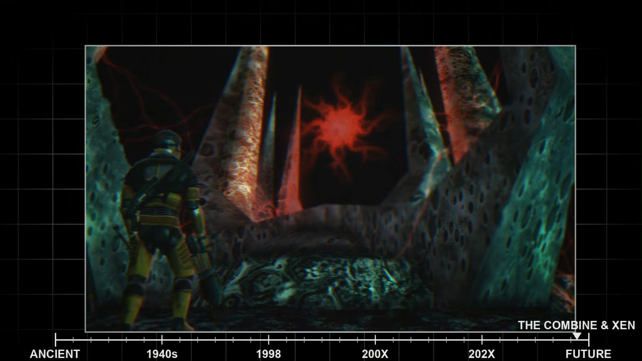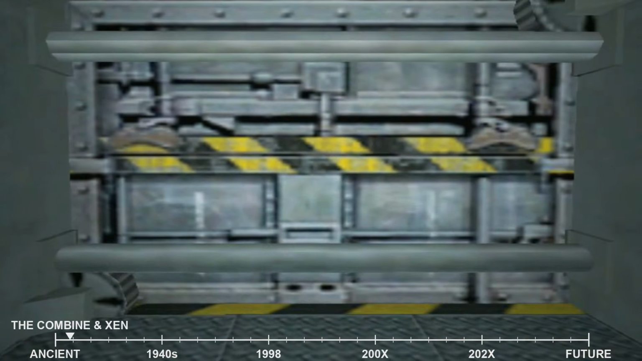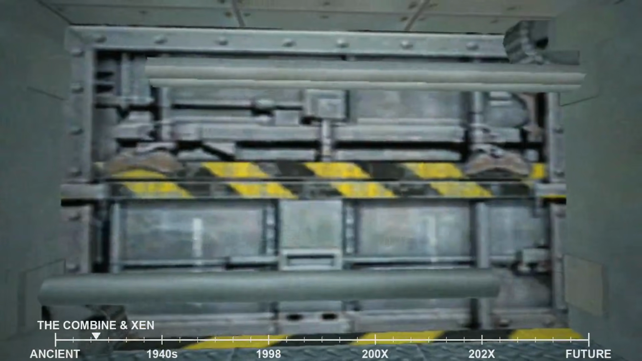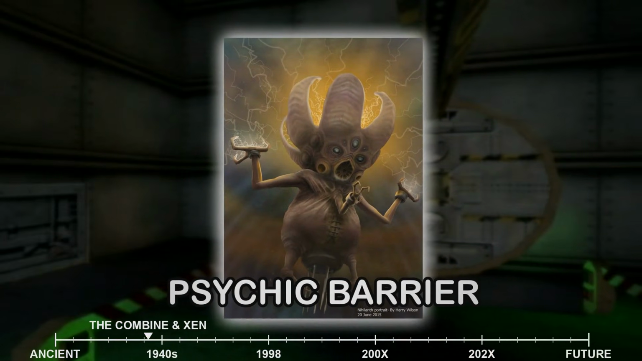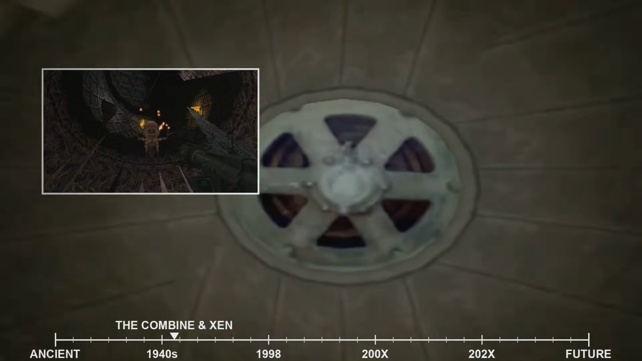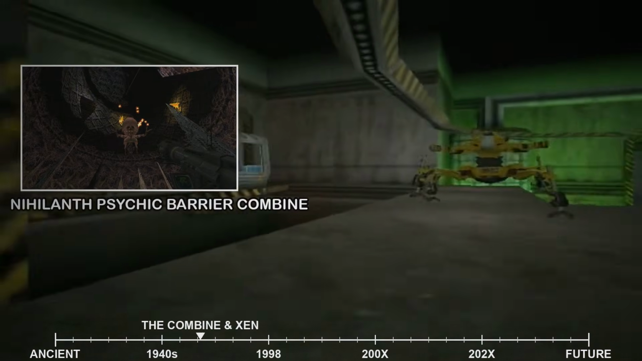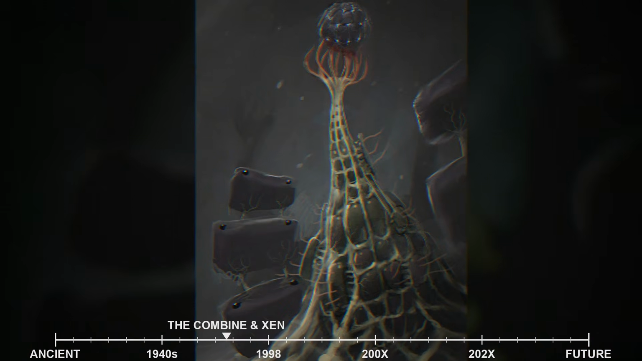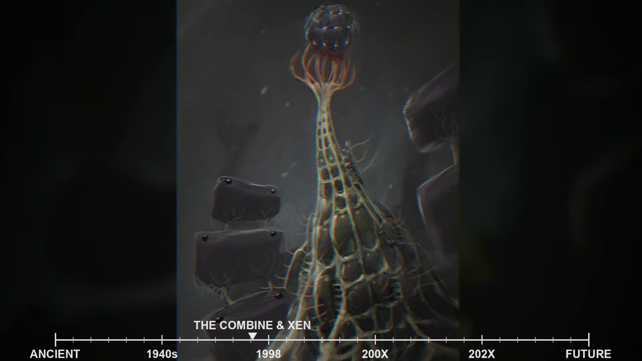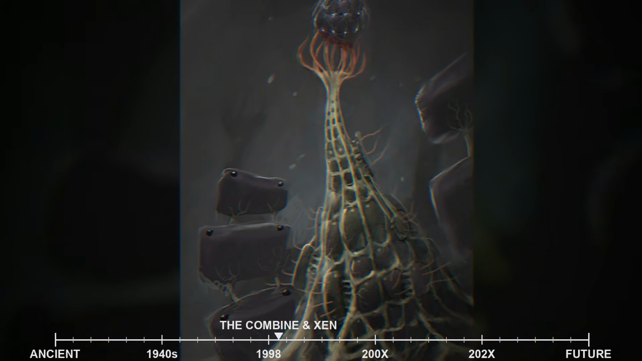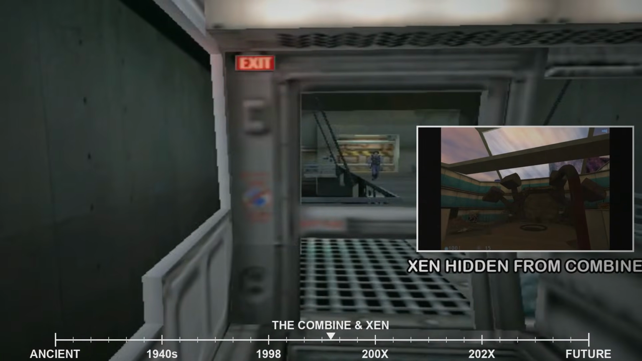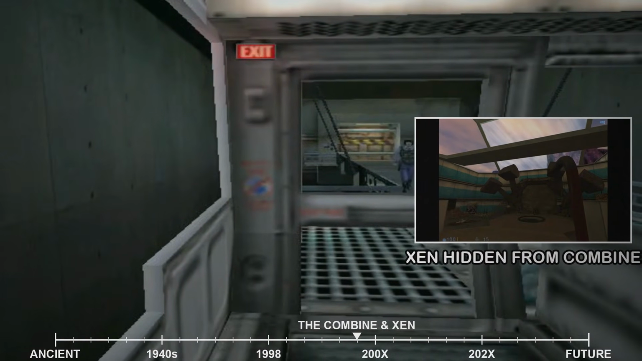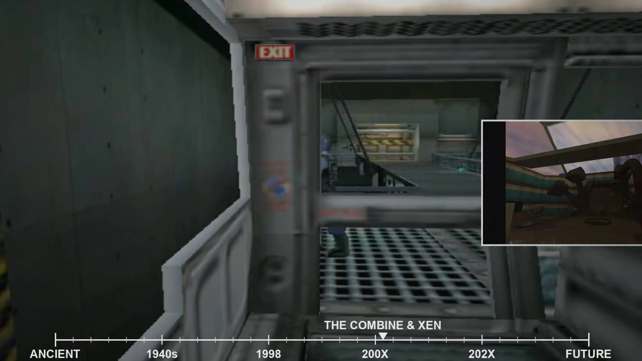On one level, it allowed the Nihilanth to organize the refugees, to coordinate their efforts at survival, and to maintain order in their exile. But on a deeper level, the Nihilanth's psychic network served as a defense mechanism against the Combine. By linking all the minds in Xen together under its control, the Nihilanth created a kind of psychic barrier, a unified field of mental energy that helped to mask Xen's presence from the Combine's dimensional sensors. As long as the Nihilanth maintained its grip on Xen, as long as its power held, the refugees remained hidden, safe in their border world sanctuary.